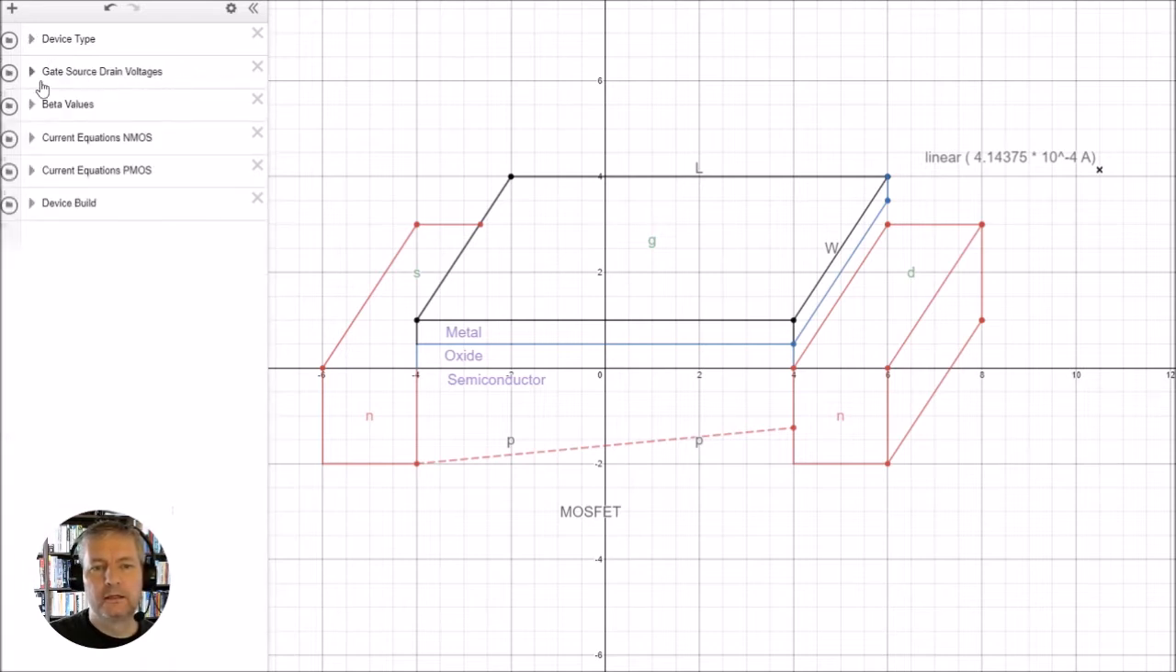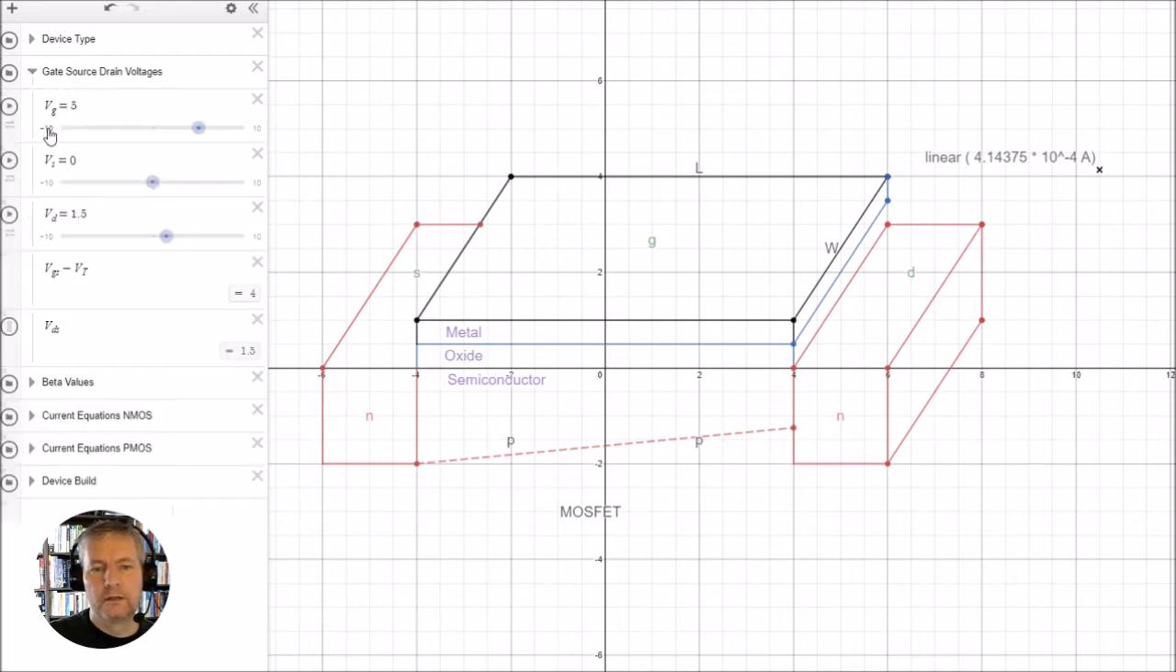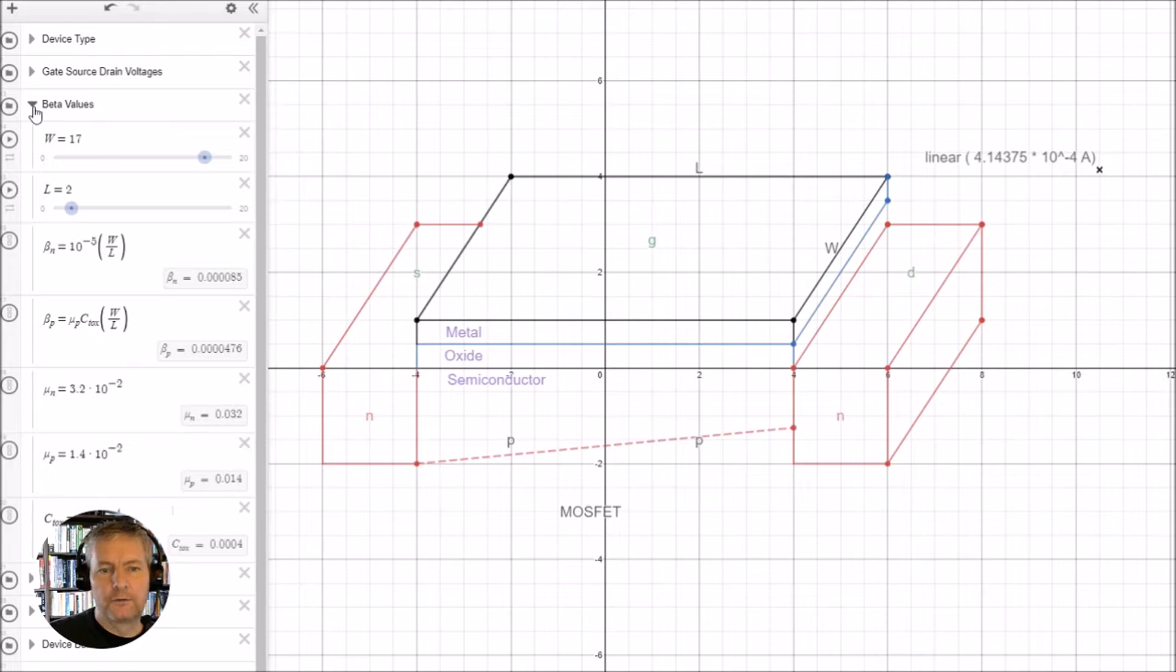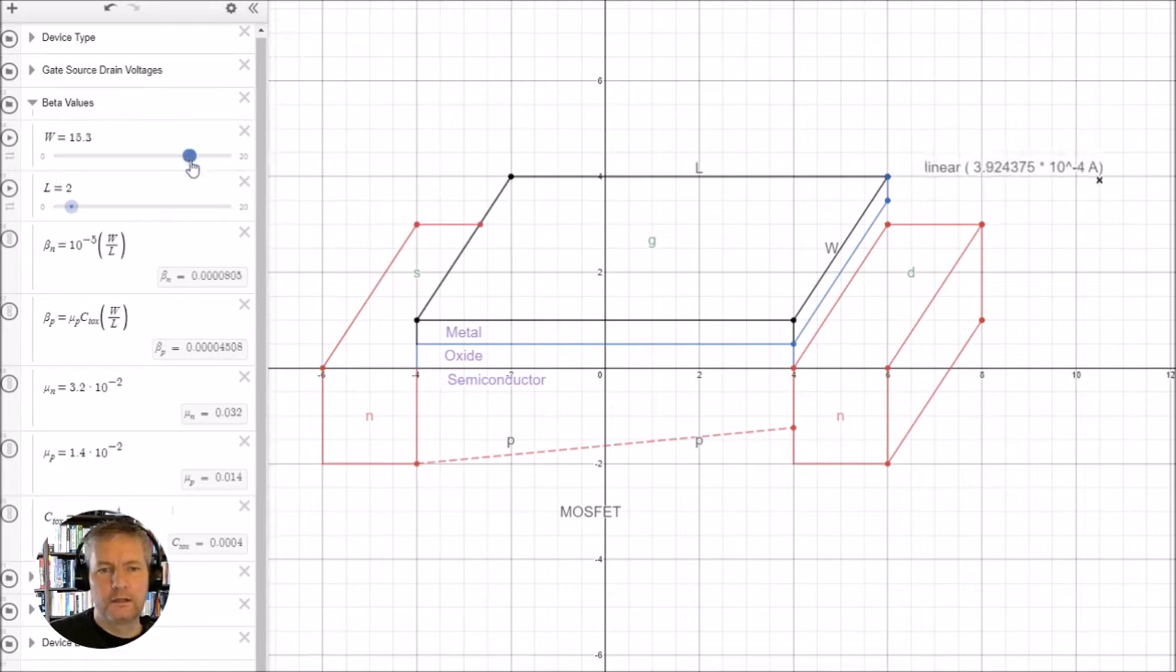I can then go ahead and choose the gate, source and drain voltages. So in this case we've got the gate voltage sitting at 5 volts, the source voltage sitting at 0 volts, and the drain sitting at 1.5 volts. After we've chosen those, we can choose the values for our width and length, and here are the width and length ratios. We've got a value here of 17 and 2, so let's put that down to say a value of 10. So say we've got a value of 10 and 2 for the width and length.